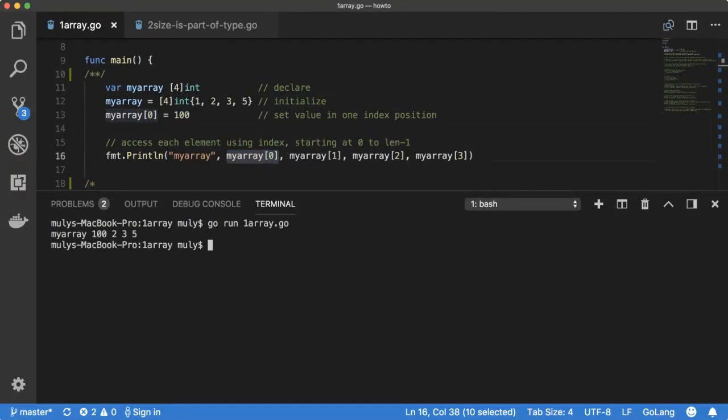As you can see, it printed 100, which is the overwritten value for the index 0, and then the rest of the values were the values from the initialization.